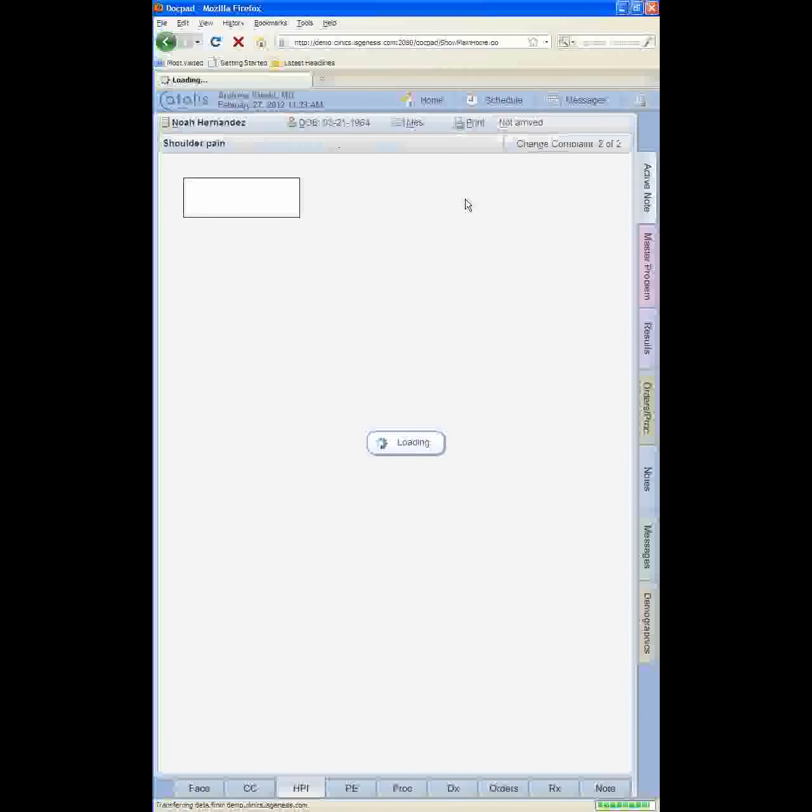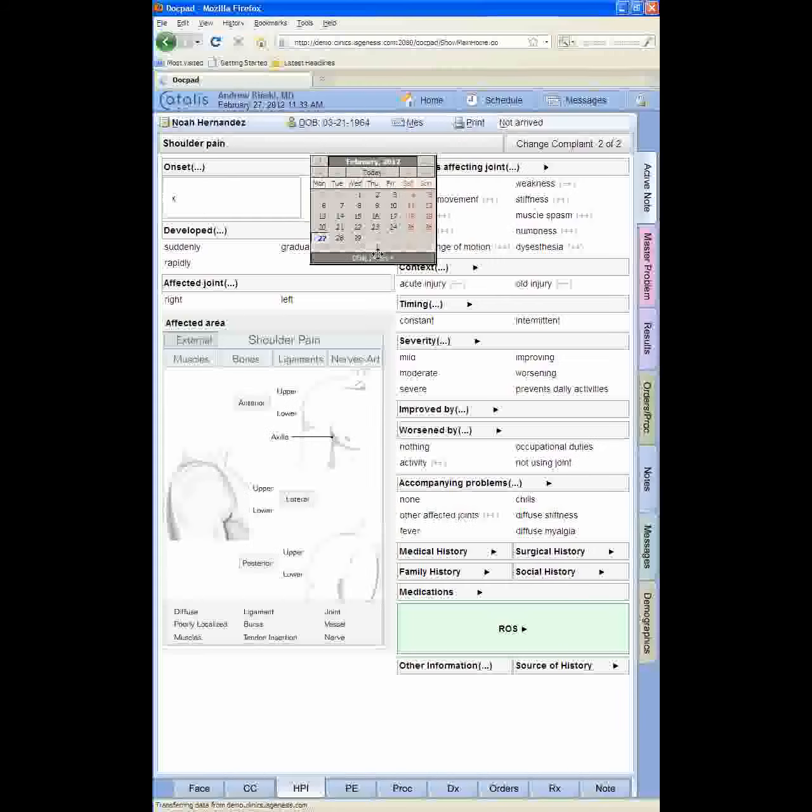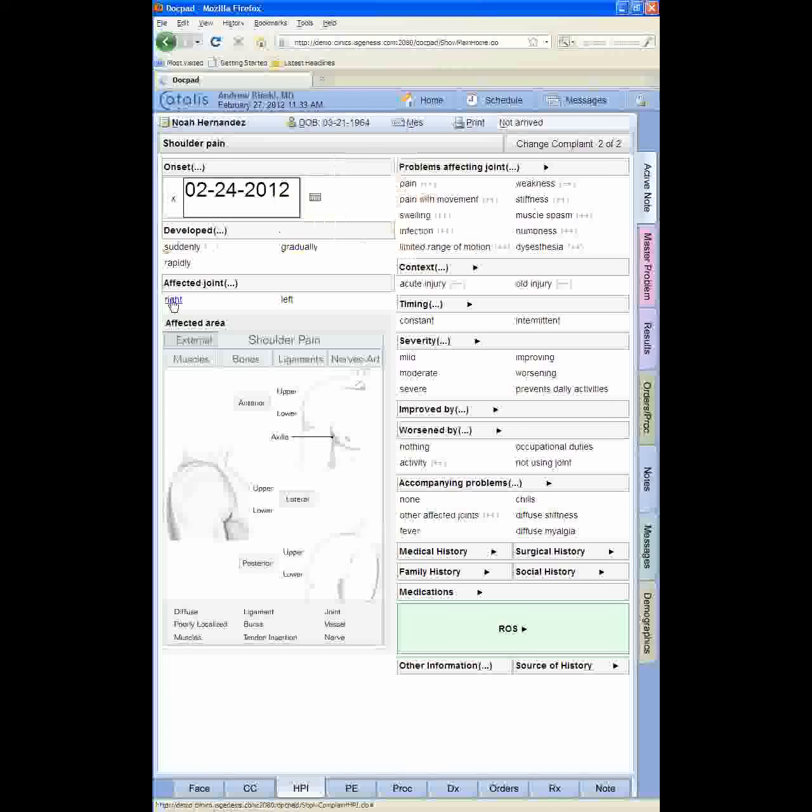Now I'm going to move to my other complaint, which was my shoulder. I'm going to click into shoulder pain. Onset, we'll say, was the 24th. It developed suddenly. It affected the right shoulder. And all I'm doing right here is just showing exactly where it is in the shoulder, on the outside region of the shoulder. So I'm going to say it's upper and lower, pain with movement, there's swelling, and limited range of motion and a lot of weakness.